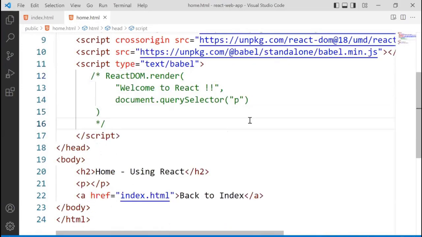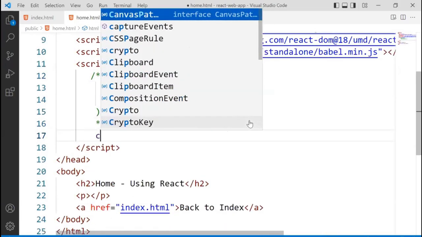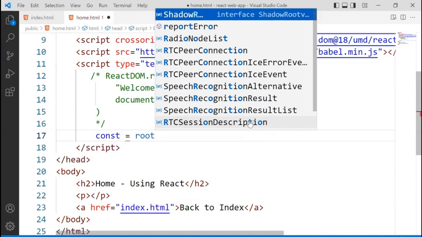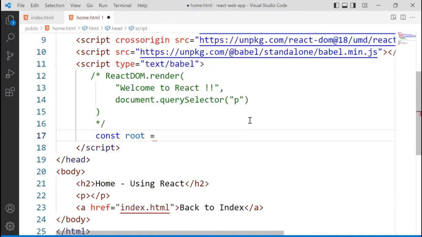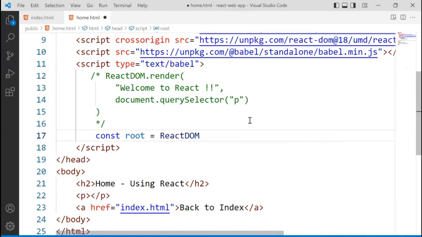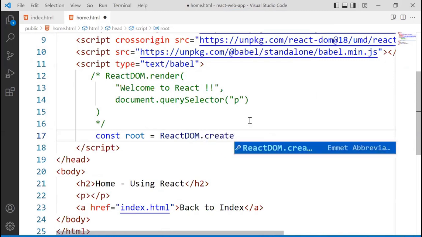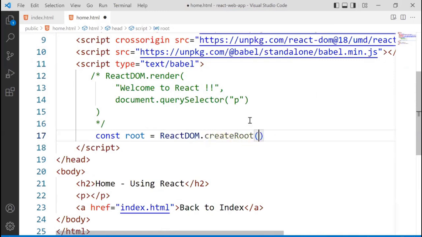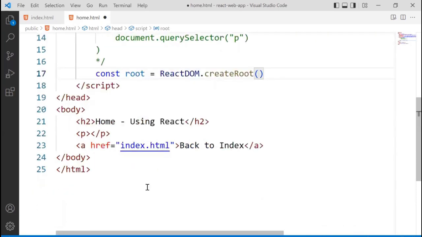In the new version technique, what happens here is we need to create a root. How to create a root? We have to use the same ReactDOM. ReactDOM dot, there is a method called createRoot. Which element do you want to use as root?